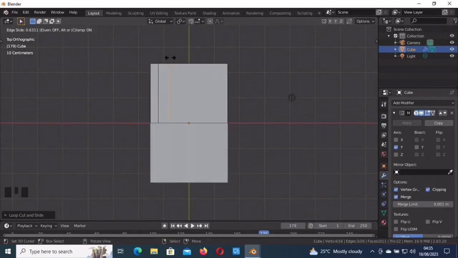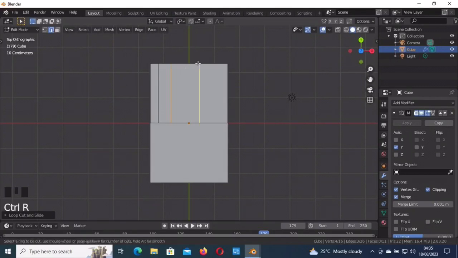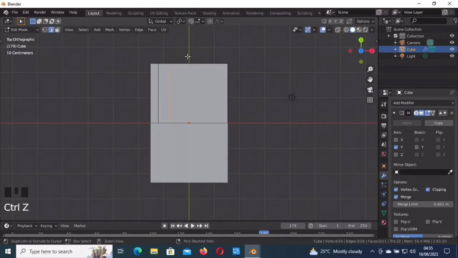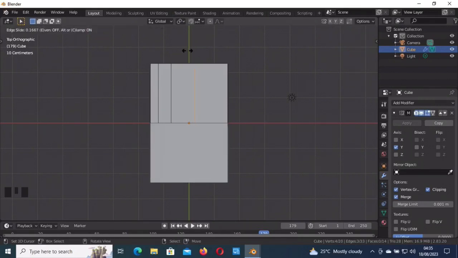Okay, left click again to confirm. Then alternatively, we can also make the work simpler. What we can just do, go on Ctrl R to add in a loop cut, left click to confirm while it's still on, then you right click, not left click, you right click to make it. Okay, just sorry. So you go on Ctrl R, left click to confirm and bring it to this point.